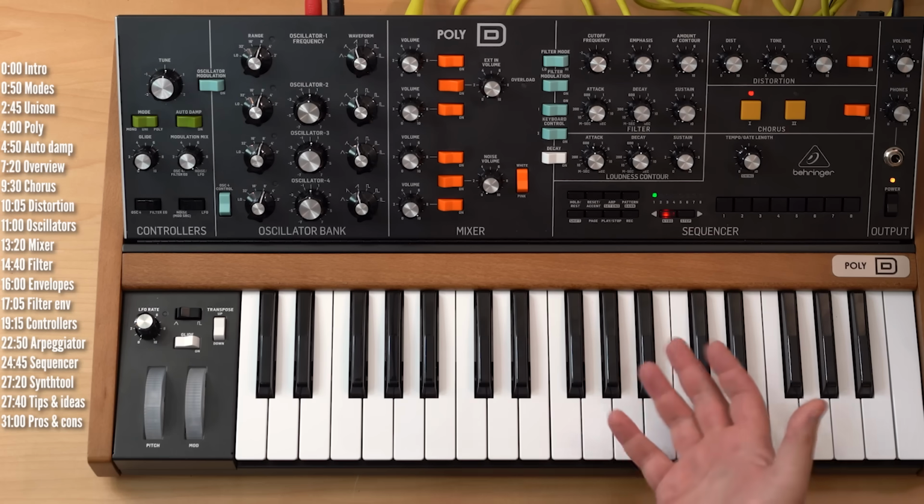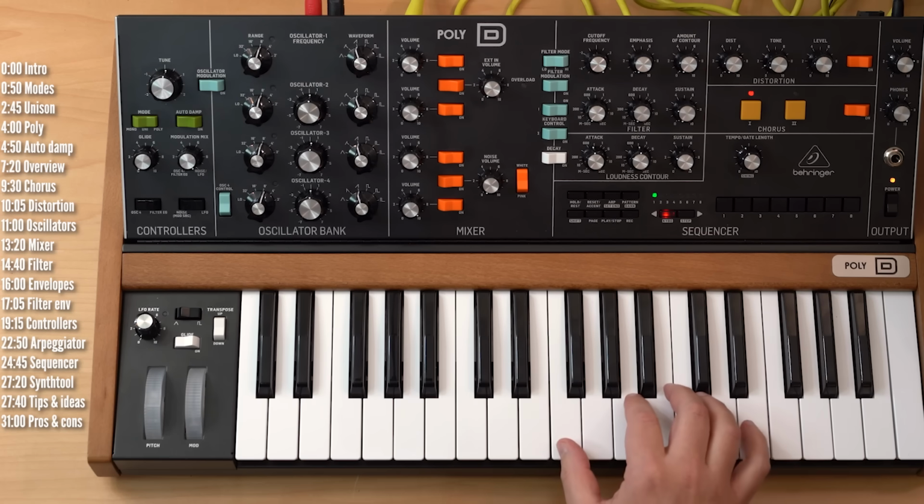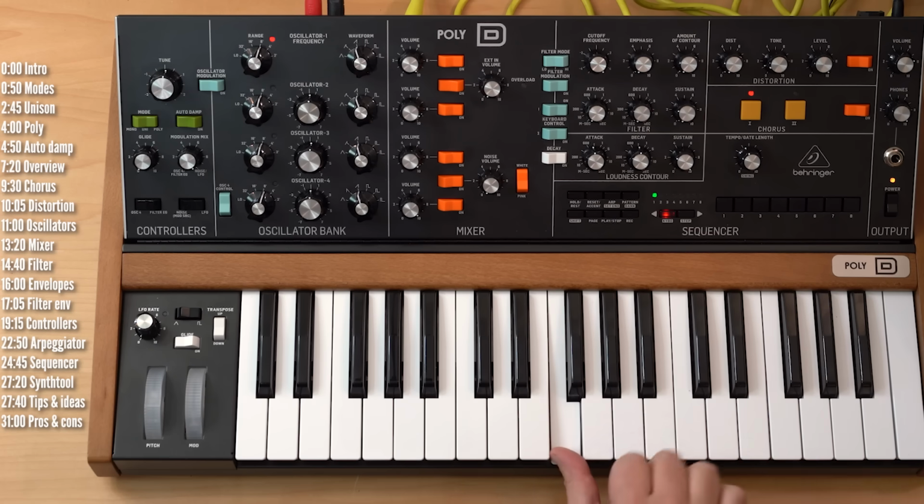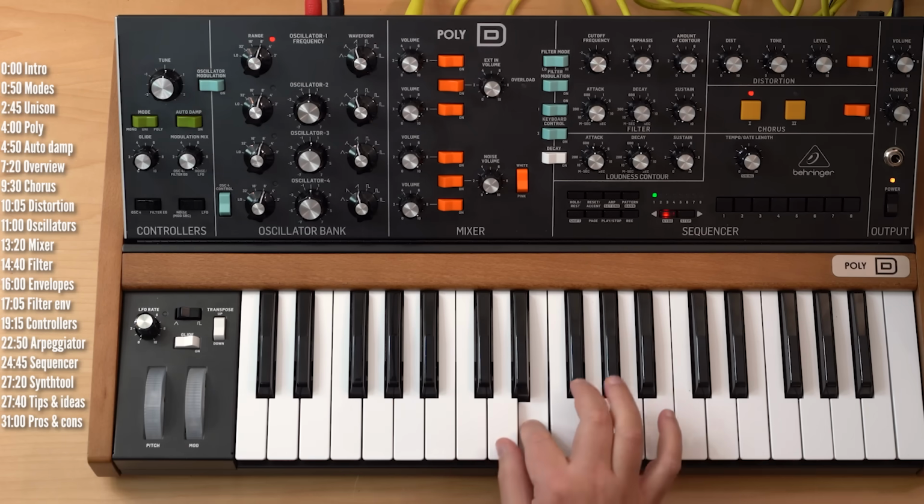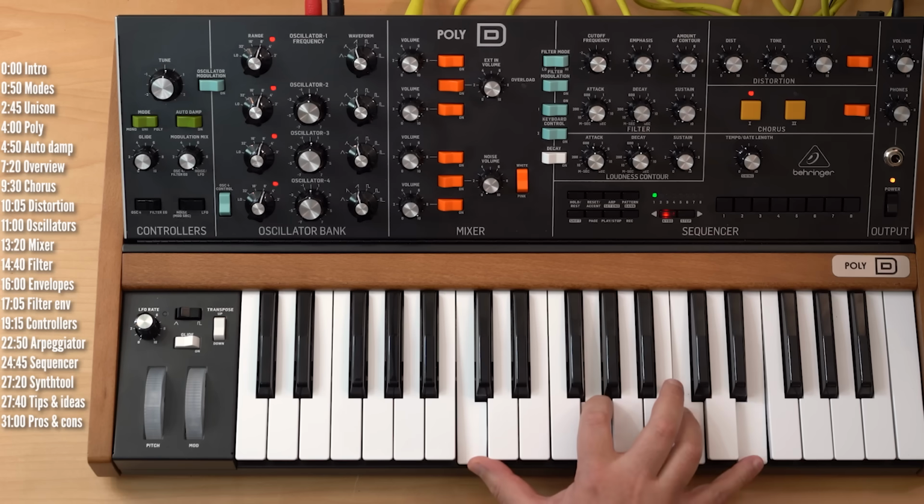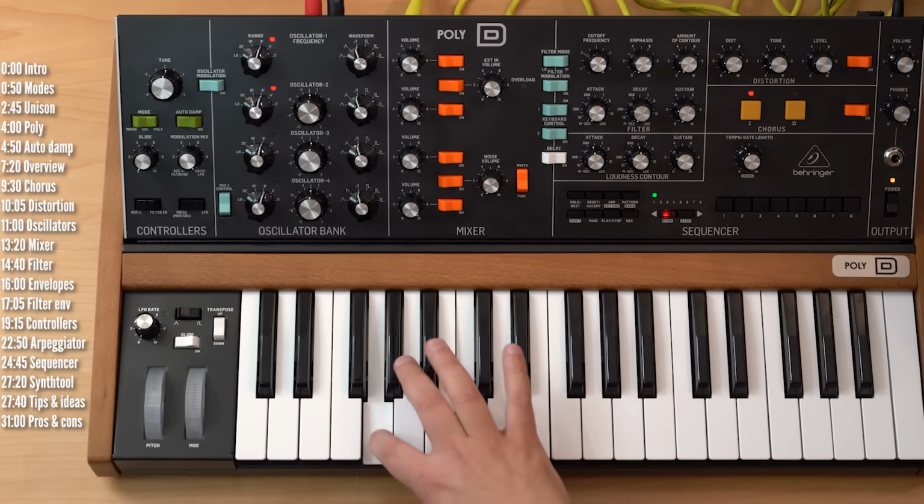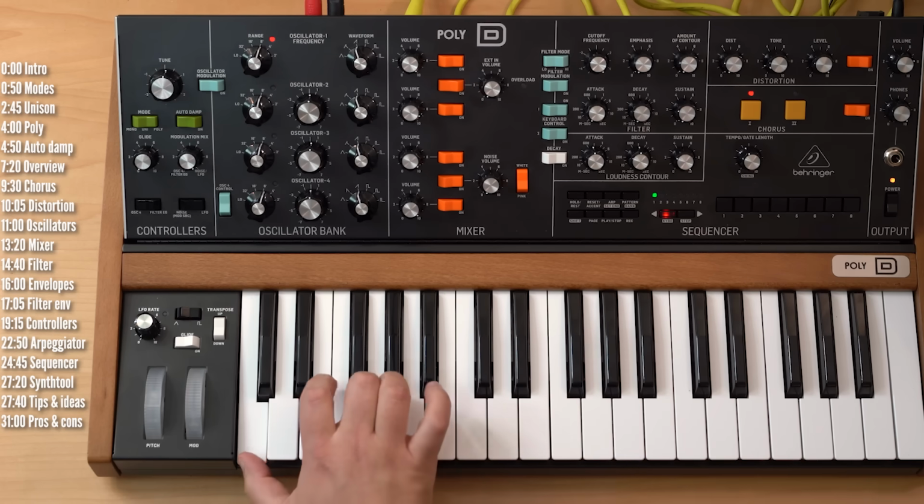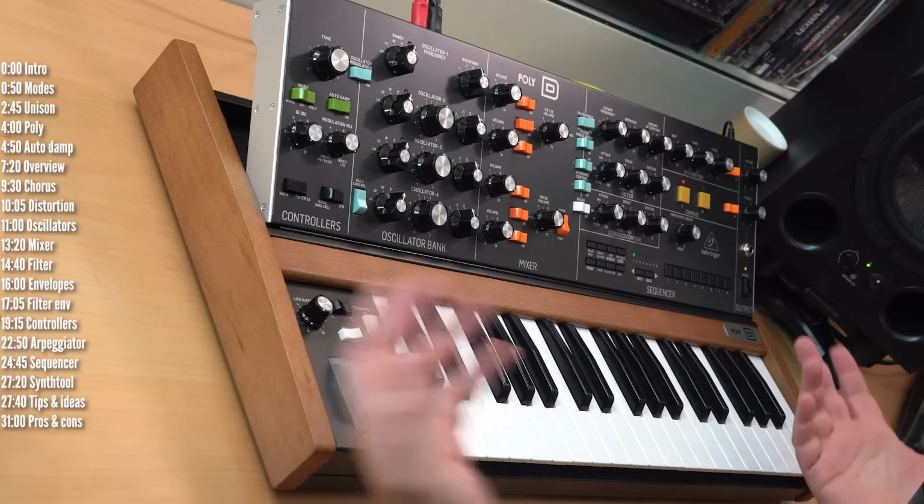This problem can be solved by turning auto damping off, in which case notes are always held. The problem with this mode is that as you play notes, they're always held, even if you leave the note, which as you move notes across may or may not be an effect you want. So you need to experiment with this.